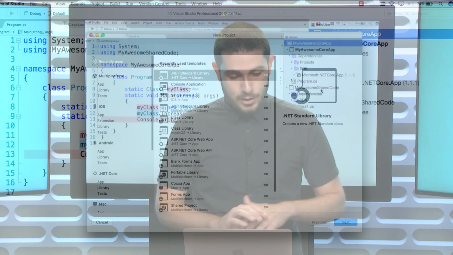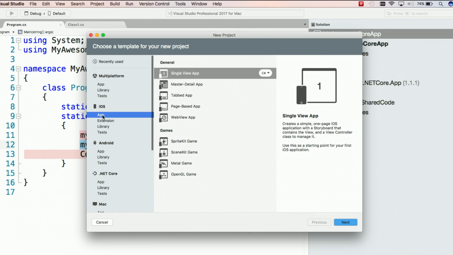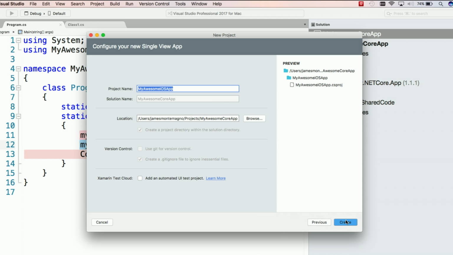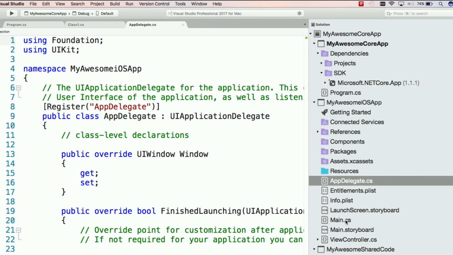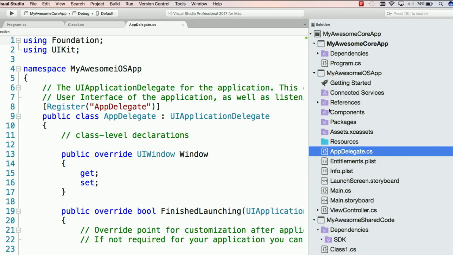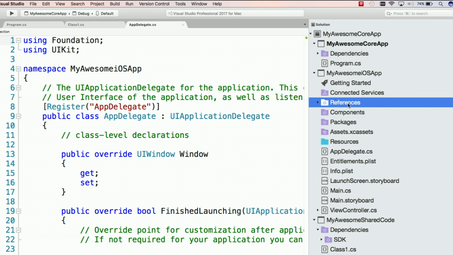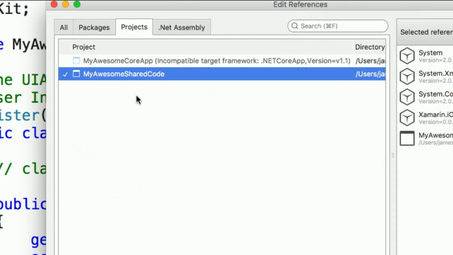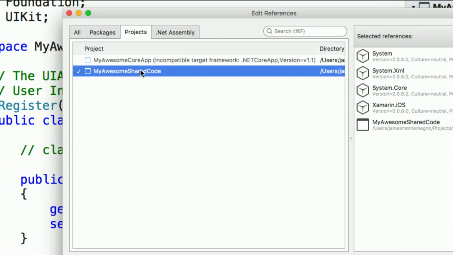We can say add new project. I'm going to go to iOS. Let's go ahead and create a single view app. I'll say my awesome iOS app. We'll go ahead and let it scaffold it out. You could, of course, create an Android application, a Mac application, anything like that. What we're going to do now at this point is come into our iOS references, say add reference, go into our projects, and we can see that I can add my shared code right here, my awesome shared code.